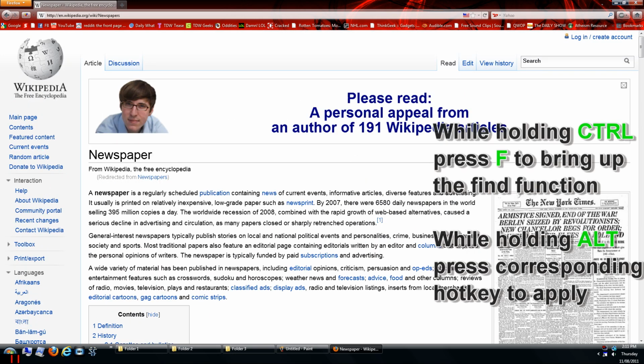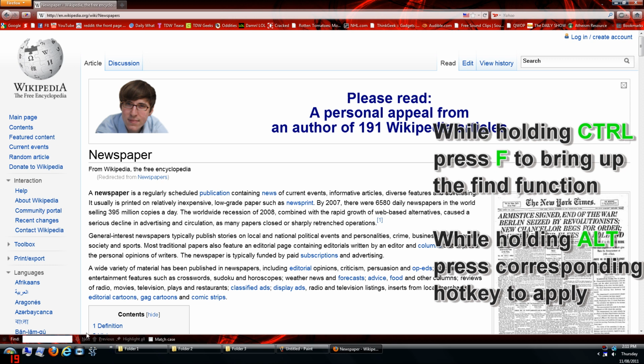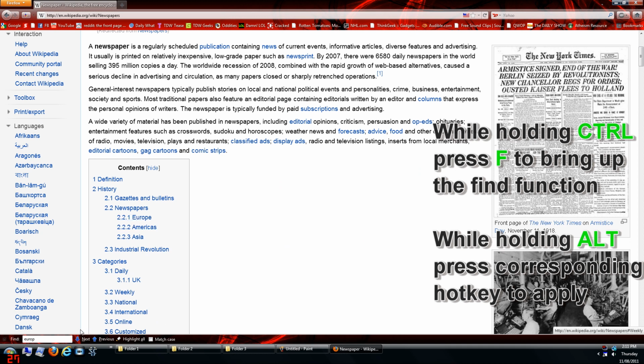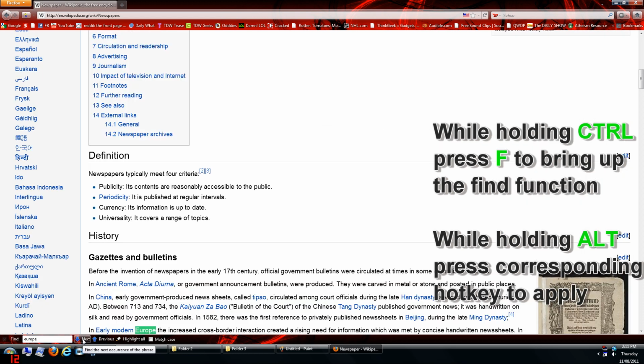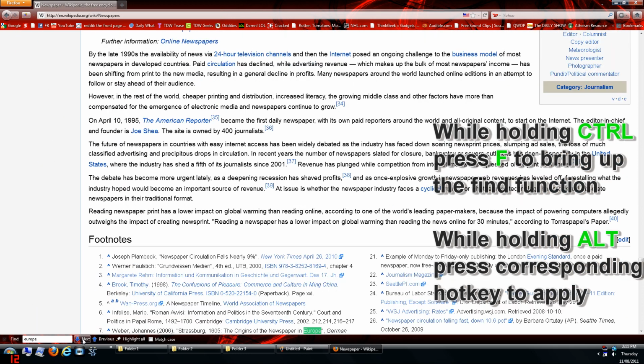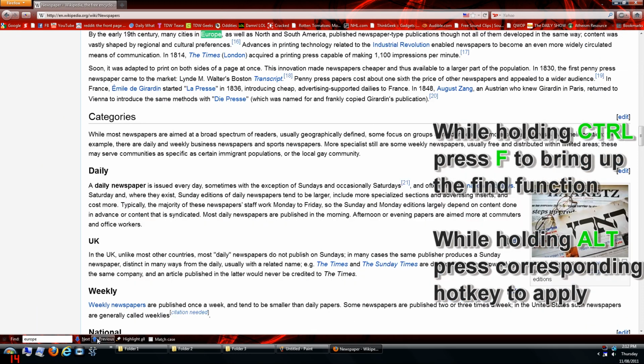So you're going to hold Control and hit F. And you'll notice it brings up a little find feature here. It's a little search function. If I start typing in Europe, you'll notice down here it already highlighted Europe. Now you can also click to the next one. It'll jump to the next Europe in the article. Or you can go to the previous.